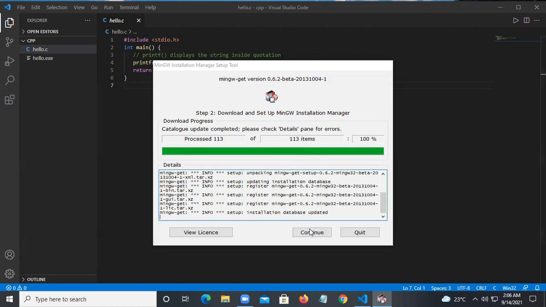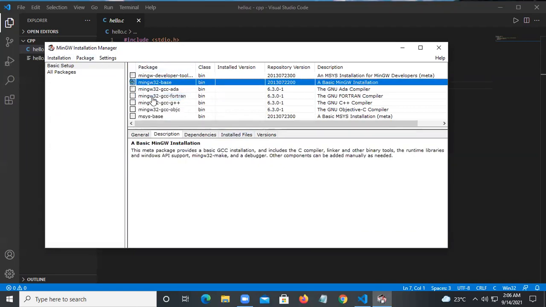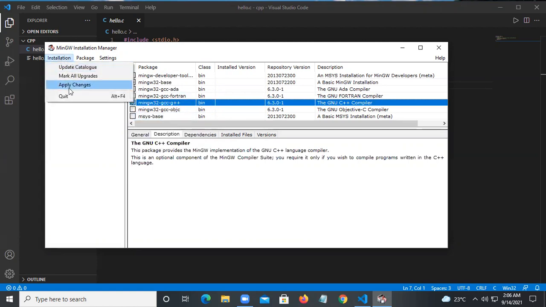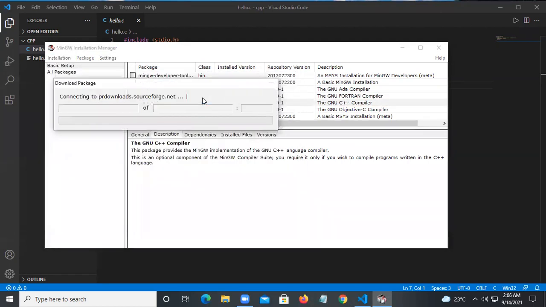So click on continue, it will open this. Click on here, and mark the GCC compiler. Okay, and say install, apply changes, say apply. It will download the packages for that.